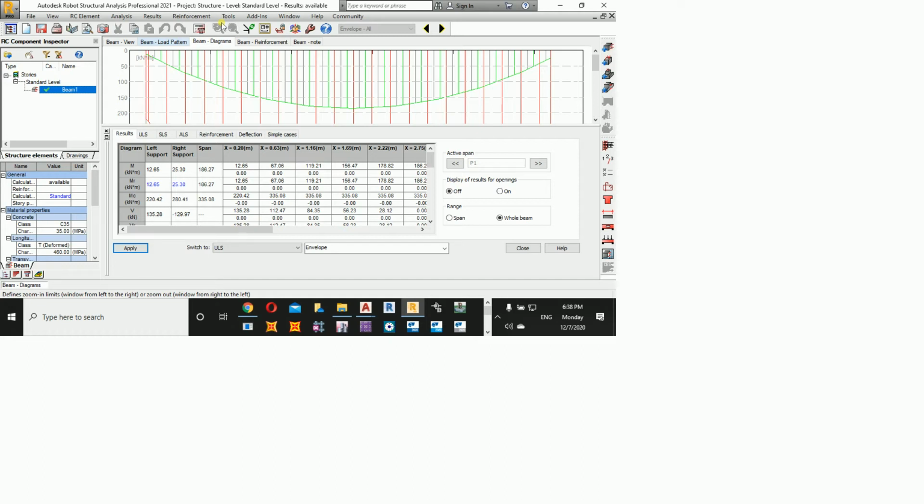Is it in black or is it in red? Now it's okay. Now can we go to beam diagrams? And can we go for ULS? We have ULS, SLS, ALS. ULS is ultimate limit state. SLS is service limit state.